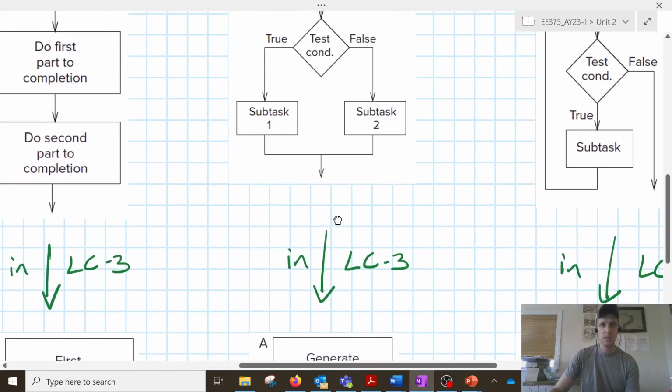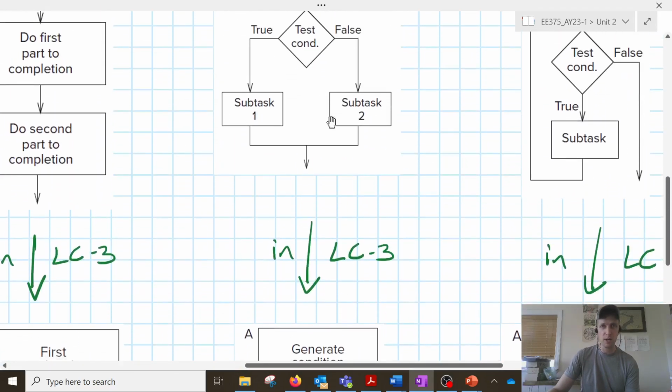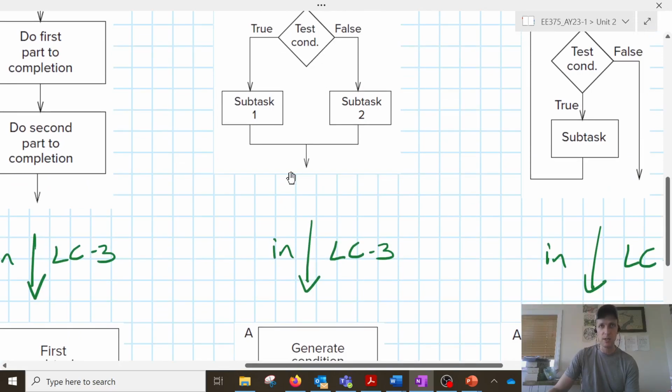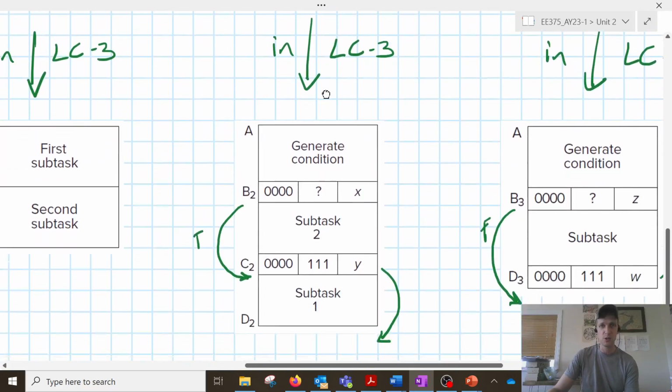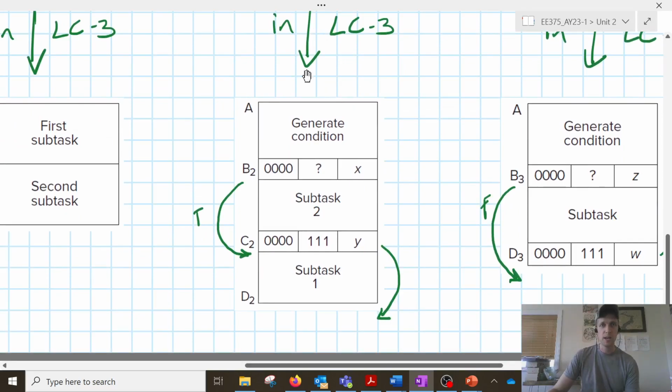Our conditional statement in LC3 now requires a branch statement. Anytime we see this diamond in our flowchart, that effectively means we're going to have to generate some kind of branch instruction. So to implement this in LC3, we're going to write some code that generates our condition to test. And then here at memory location number 2, we're going to issue a branch instruction. And we're going to branch such that if the result of this condition is true, then we jump down to subtask 1, this instruction here.